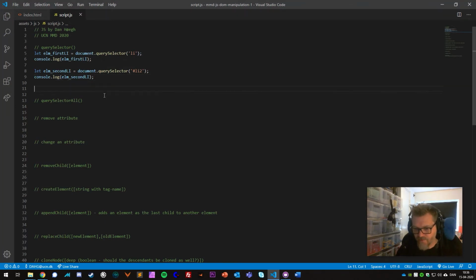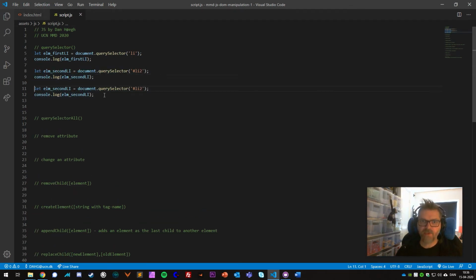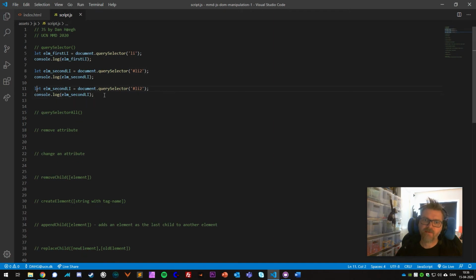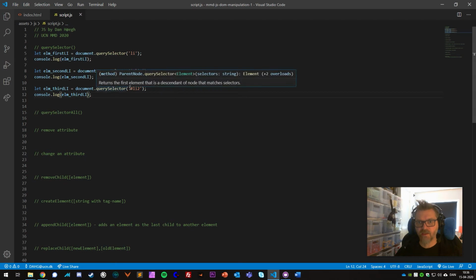Let's do a couple more before you pause and type in. If we want to do something a bit more complicated, we can, for instance, do something like the CSS selector where you use nthChild. I'll just get this done. Third list item, yes, there we go.